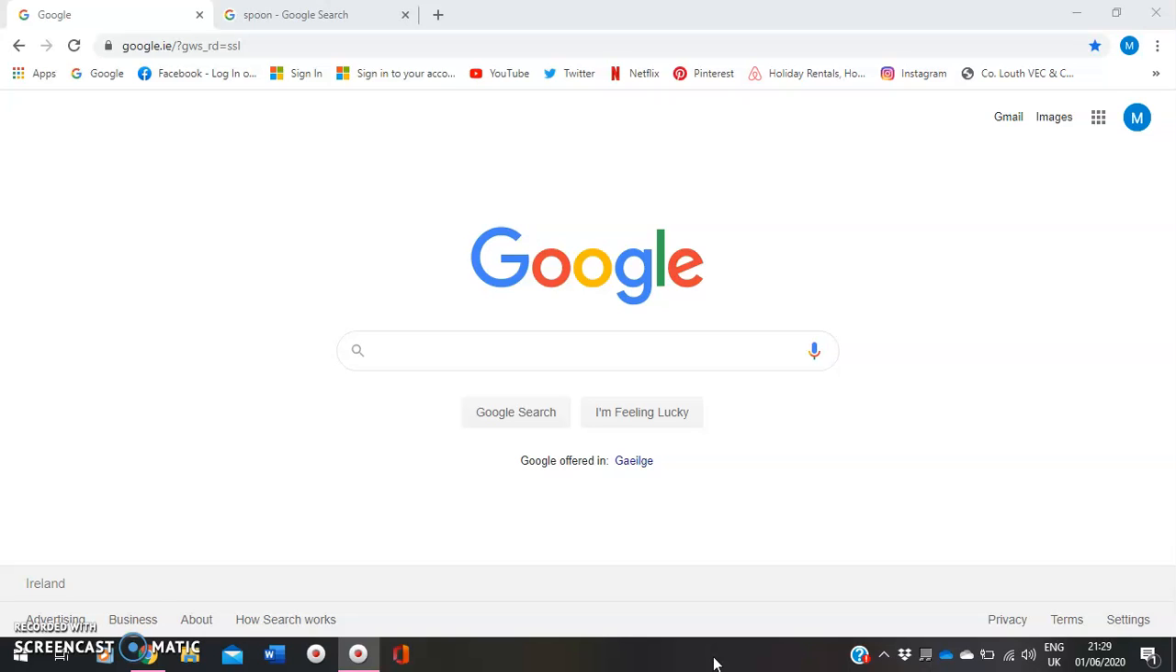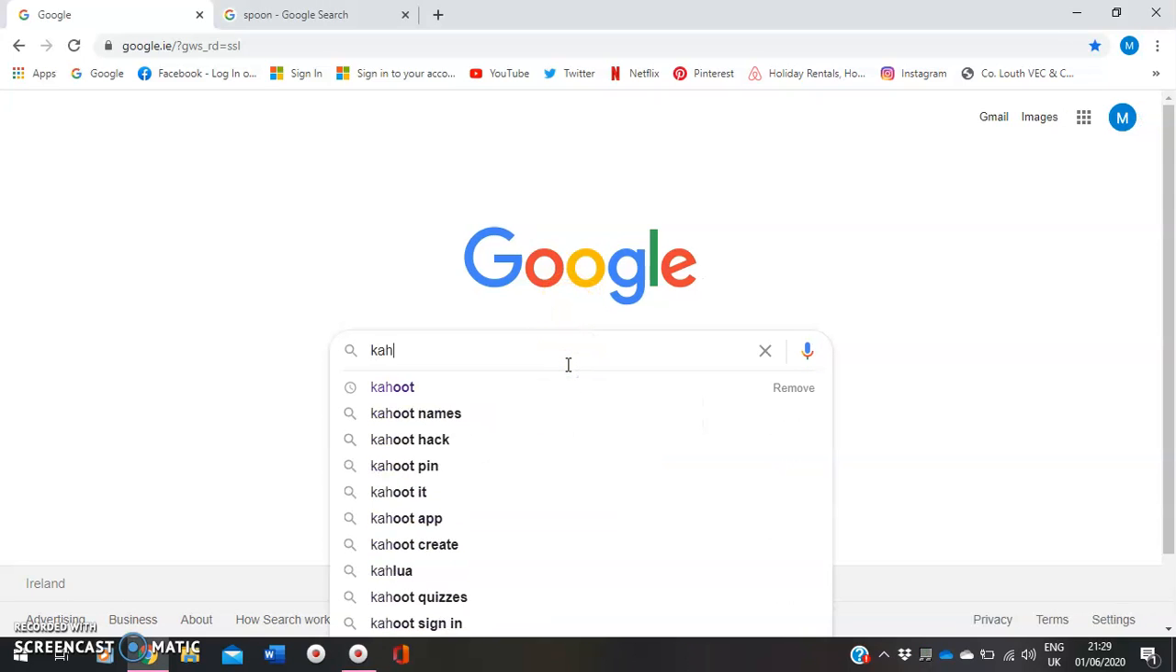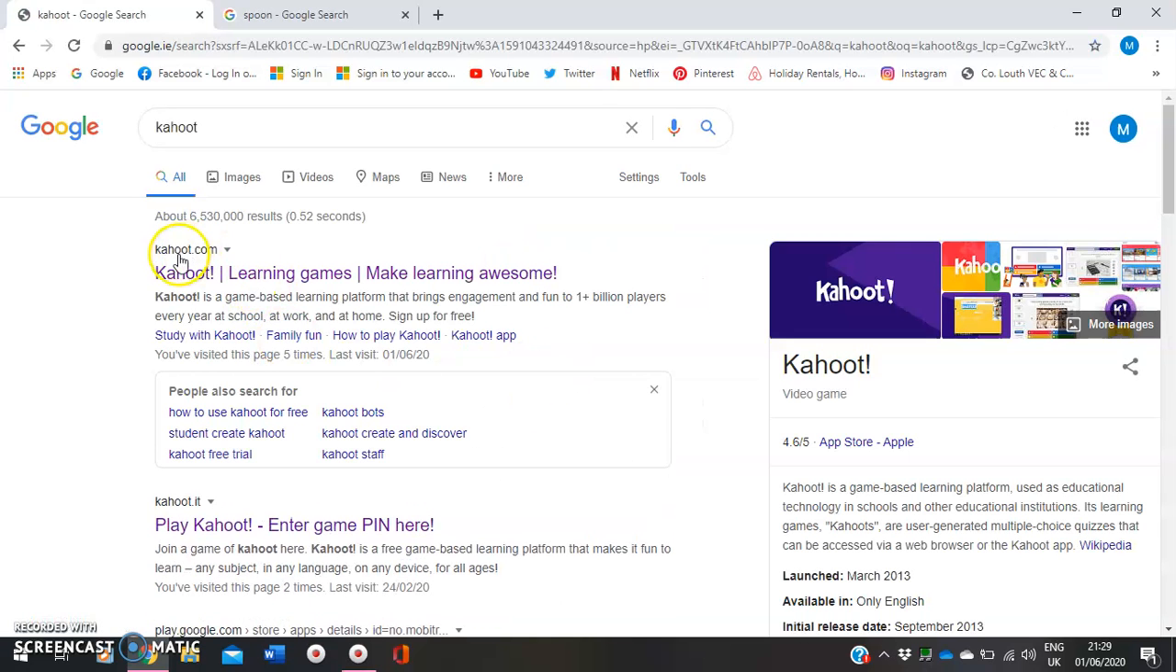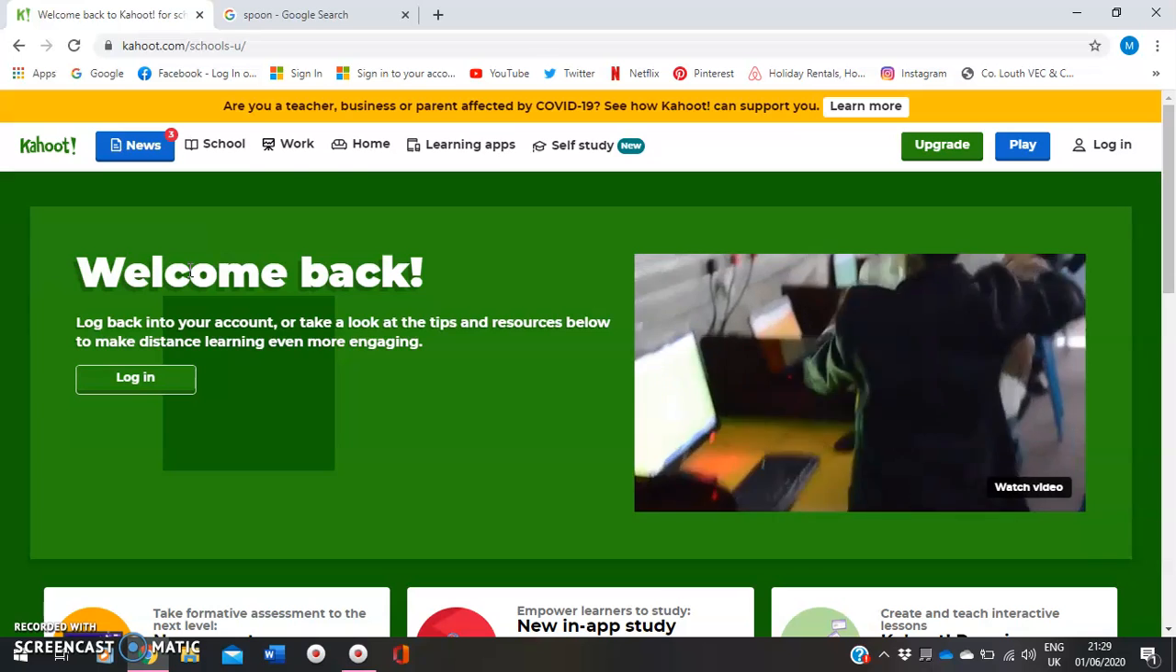So let's go. Firstly, I put Kahoot into Google. Now, two websites come up, Kahoot.com and Kahoot.it. Kahoot.it is the one that you give to your students to get them to play the game, whereas Kahoot.com is the one that you have your own account on. So I'm going to click this one because this is the one that we use to make our Kahoots and to make our games.